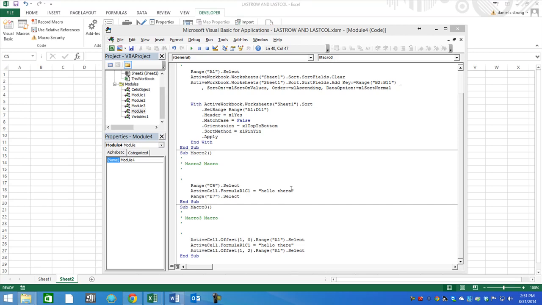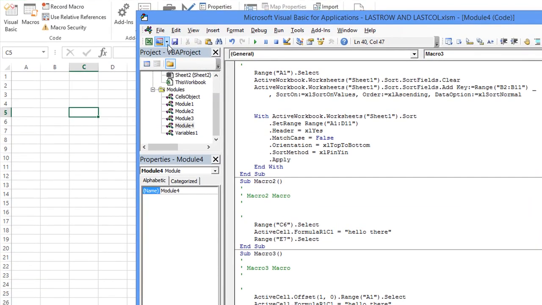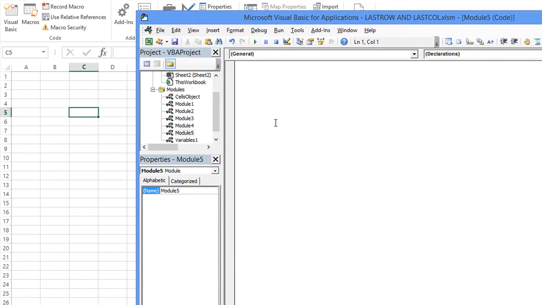I'm going to show you how to save a lot of space on your module. Let's create a new one, by the way, using With and End With. So let's make a new sub. We'll call it AboutWith.